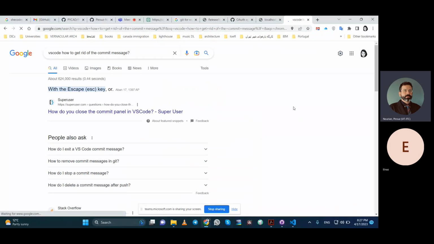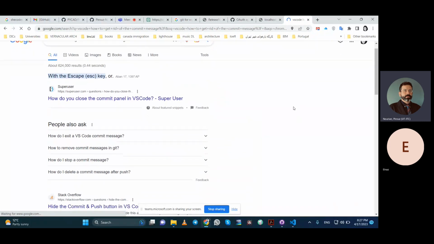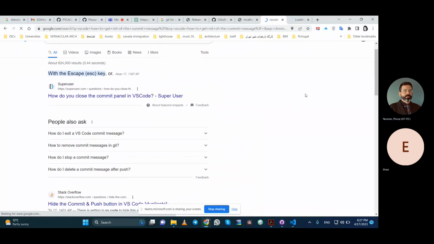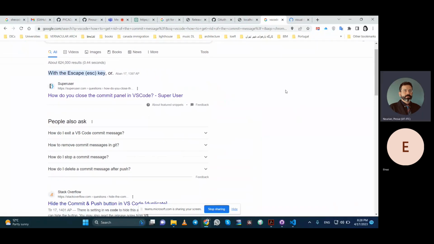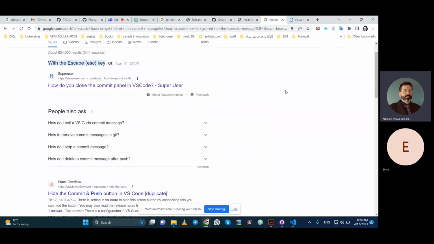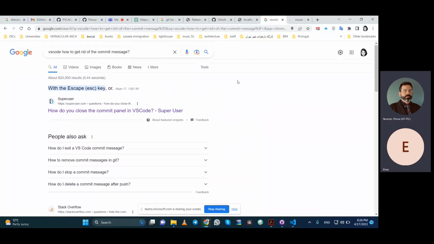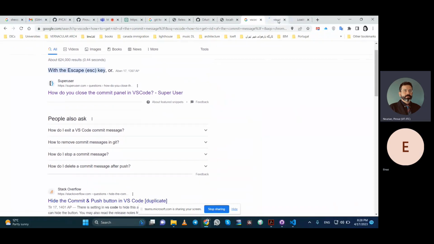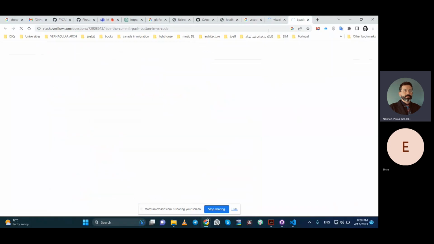VS Code, and let's go to the first answer on Stack Overflow because this is where I usually search for answers, and I would highly recommend that you also open an account here. Super User. Probably, yes, that's also from Stack Exchange. So let's open both of them, Stack Overflow first and the Super User second one. I think the answer is on the second one, but Super User is also from the same platform.